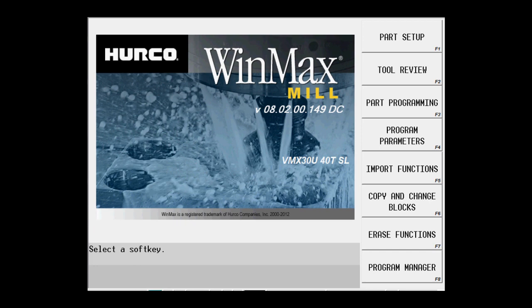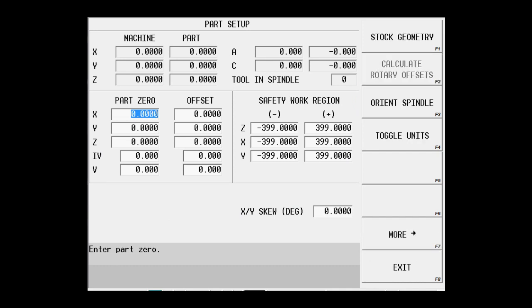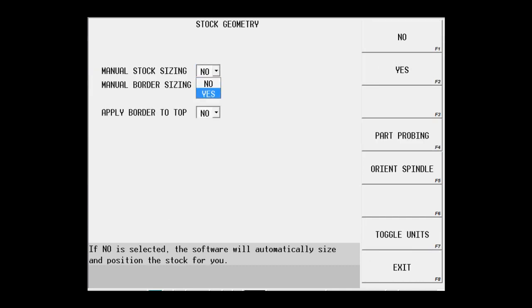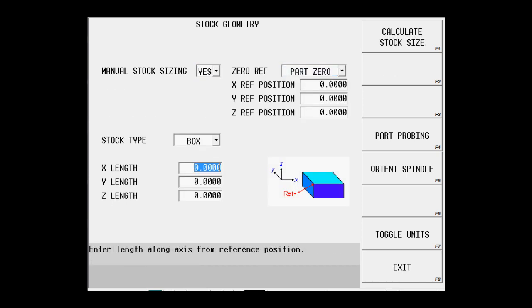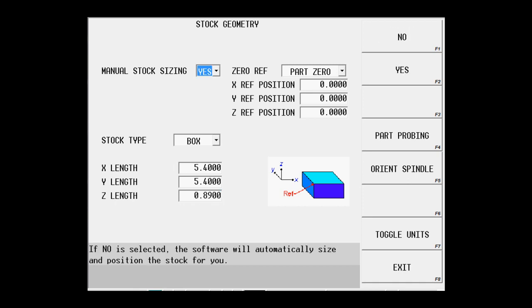I then want to go set up some stock geometry from the input screen. I'll go to Part Setup, More, Stock Geometry. Answer yes, I want to set up some manual sizing for my stock. And I'll simply take the information from the print, 5.4 for the X, also 5.4 for the Y, and then 0.89 in the Z-axis.